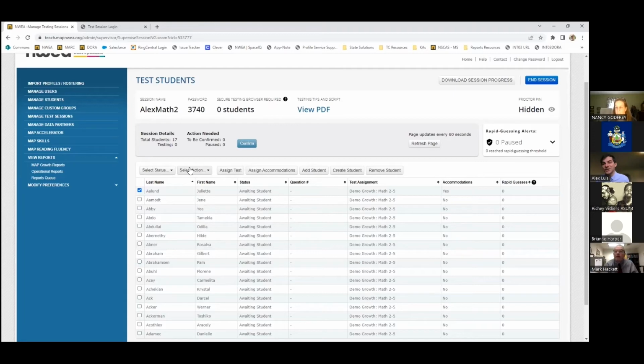So select action. This is where you can do things such as pausing a student's test, confirm them into the test. You can suspend, do all of those different functions here to affect a student's test. Then these ones we already covered. You can assign a test or assign accommodations. So if there's a student who doesn't have either of those applied yet, you can go in and correct those.